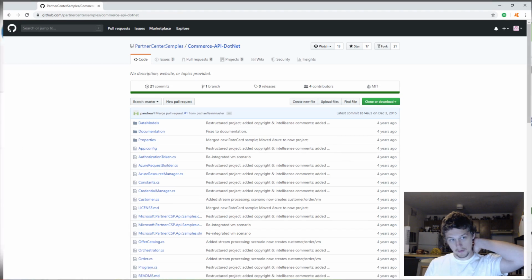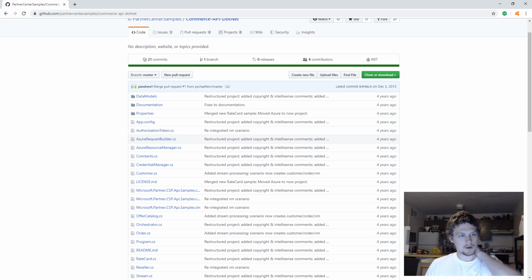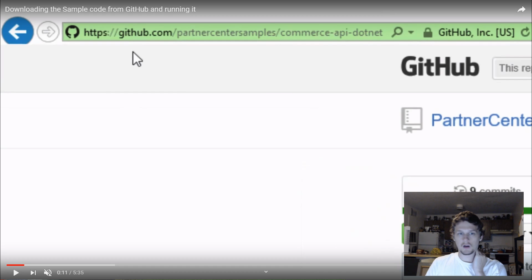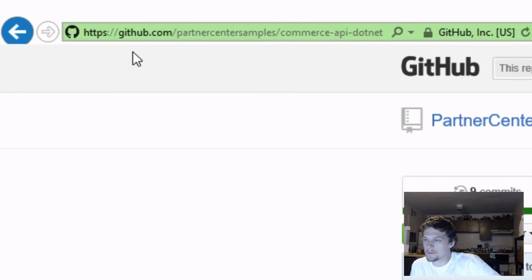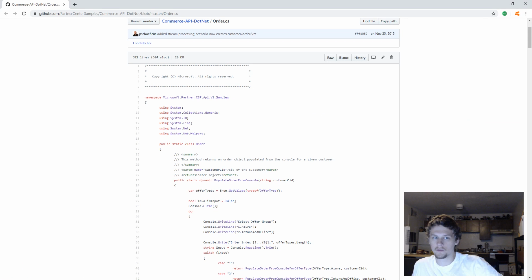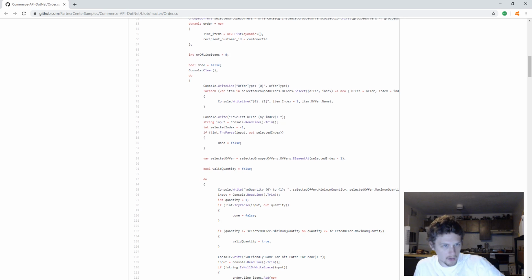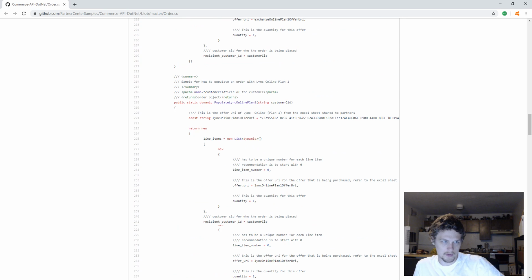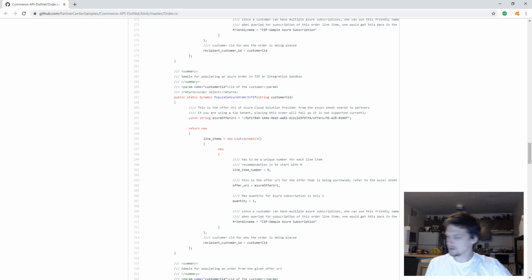Yep, I have the exact same documentation here. Data models, documentation properties, app.config, skipping around, order.cs. What is the CS file? The CS file has all this information on it. I don't get how to run this. I want to know how to run this. I want to know how to understand it. Oh, that's important, maybe. Okay. This is important.